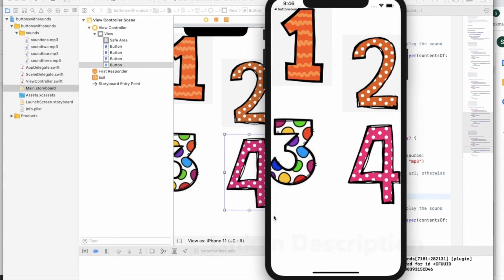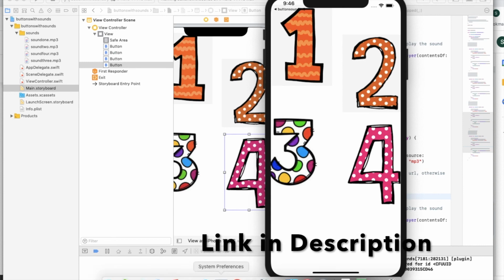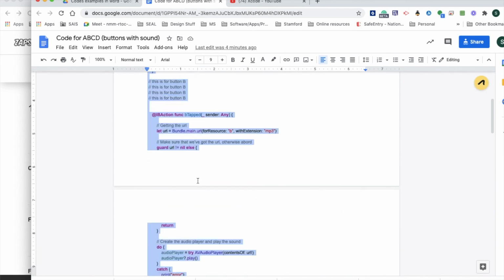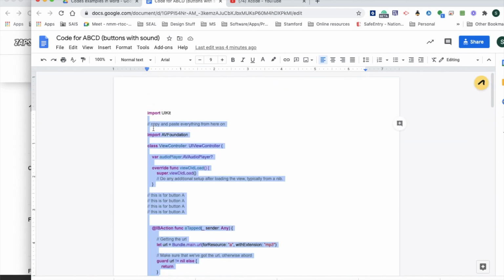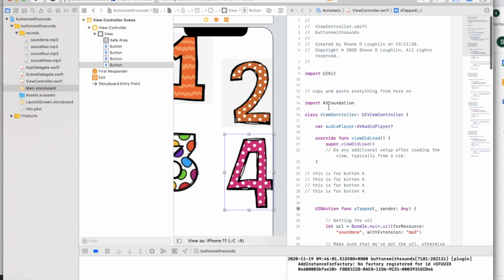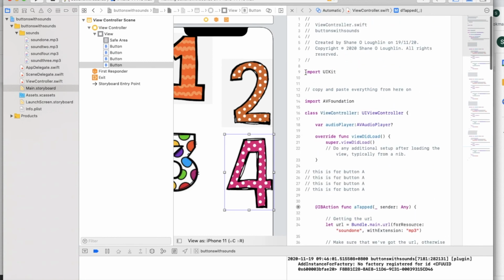The link to the coding file will be in the description below. And remember, you're just copying and pasting from here into your view controller. The only line we keep is line 9.